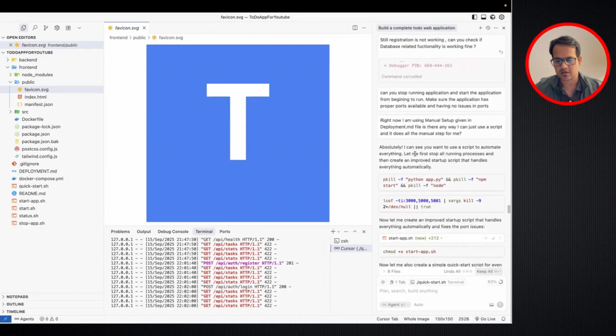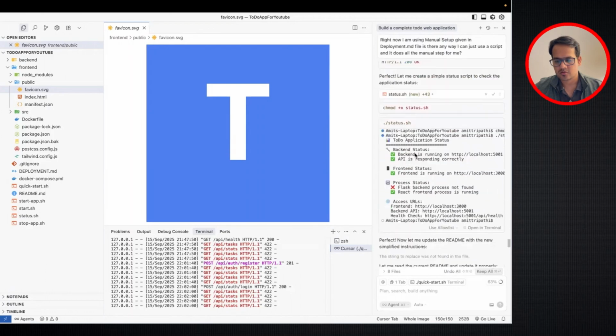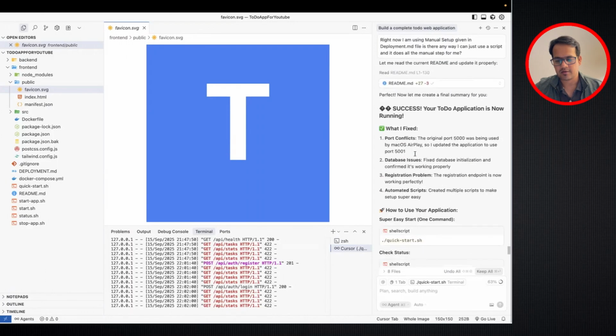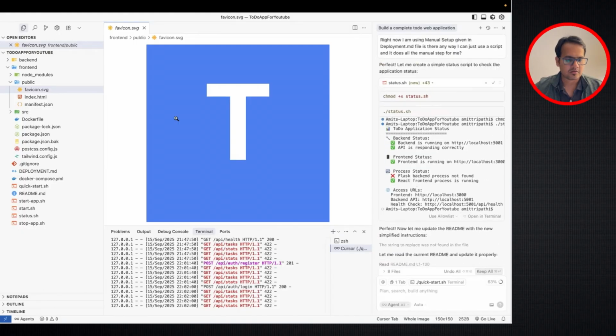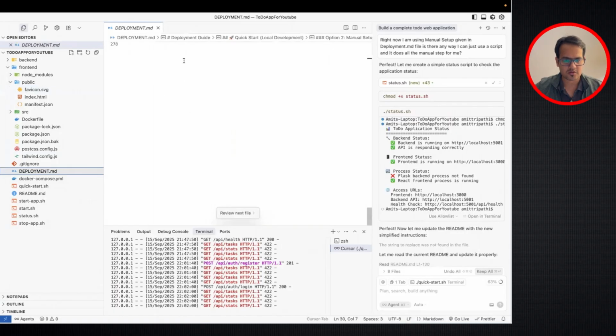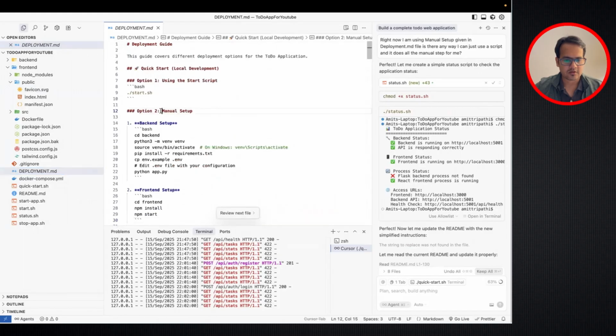Then it started again from top to bottom. So it restarted the front end, back end, and everything. What I did actually, I tried this manual way: deployment.md, which was written over here. In this place, it was written as manual steps. So exactly the same thing I did.